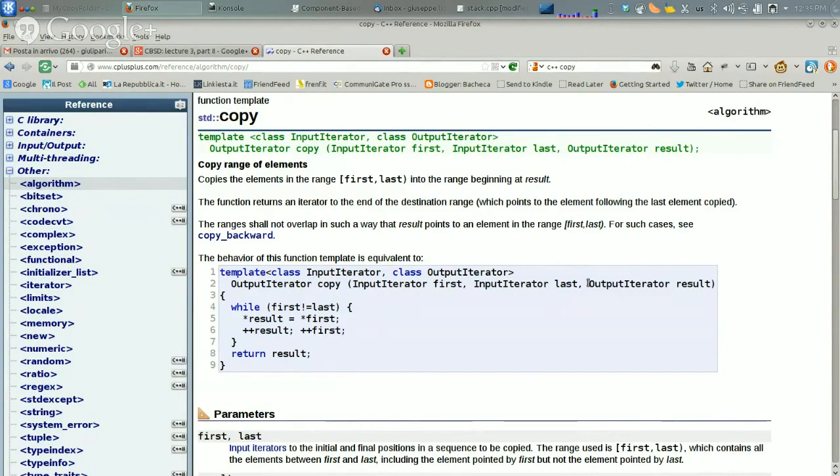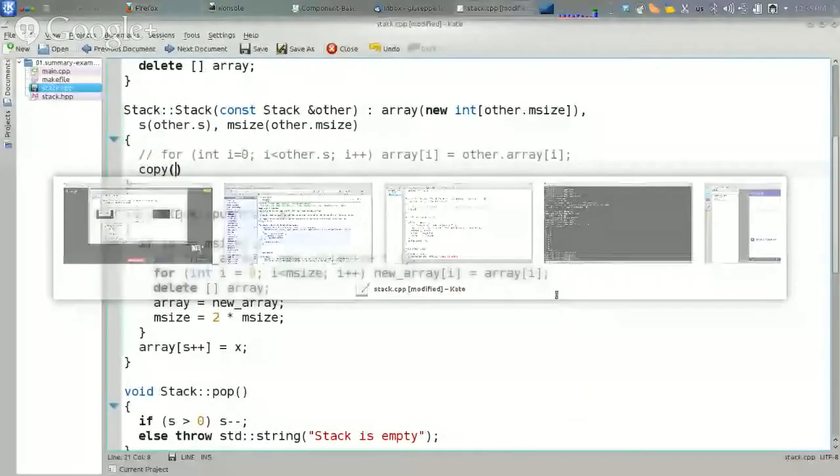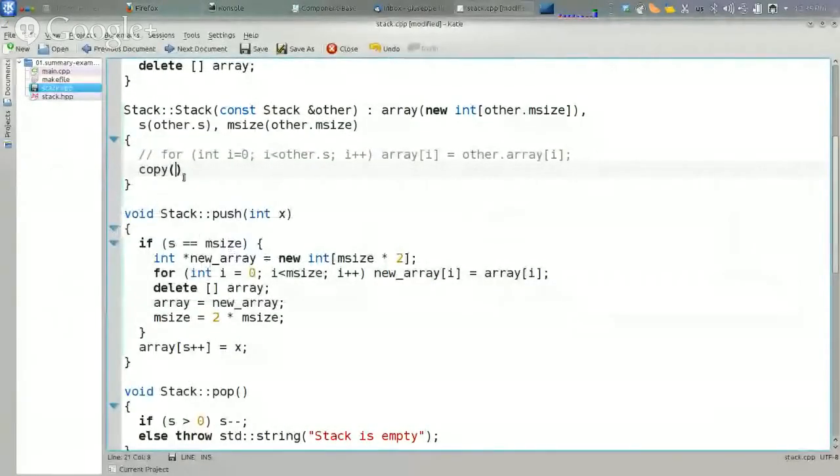So basically, it's easier to write than to explain. Here, we start from other array. Okay, we finish at other array plus s, and we copy into array.